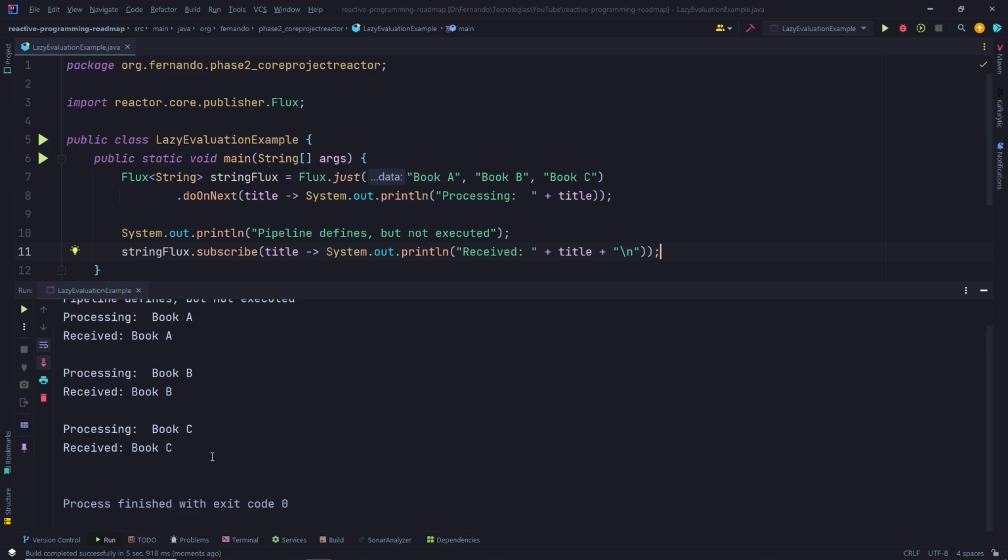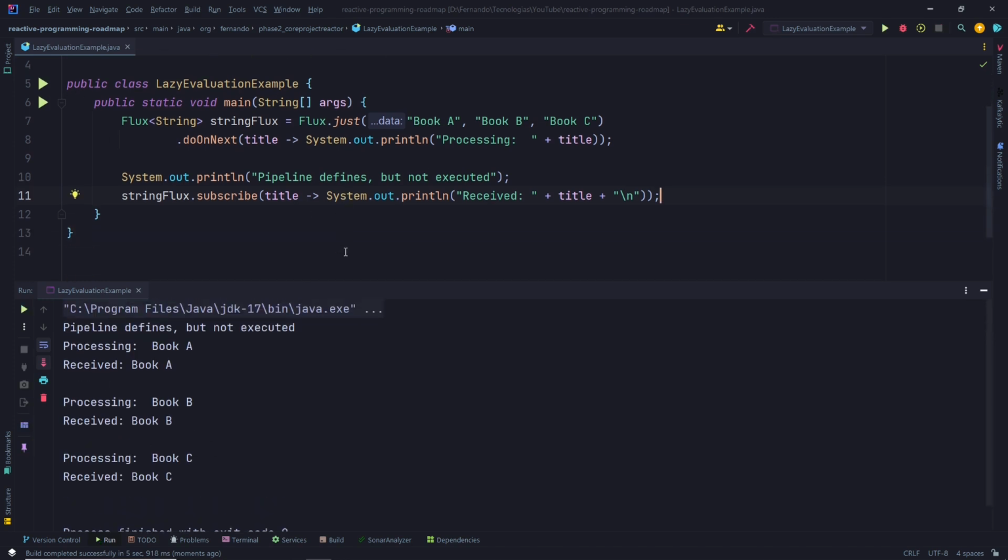Great. So what do we get in here? Okay, this is printed: pipeline defined but not executed. Okay, we know that. Then we're subscribing to this stream. So that's why we see processing. Processing book A. Then what do we get? We get this received by title.